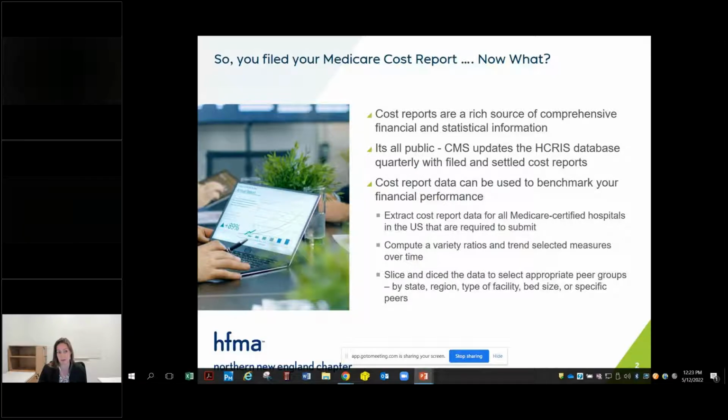Anyone can do this. It's all public information. You can do it yourselves. We like to slice and dice that data, add some filters in there so that we can more appropriately select the right peer group associated with whatever analysis it is that we're looking to do or that our clients are looking to do. You can cut the data by state, by a greater region, the type of facility, your Medicare designation, of course, would be one, bed size, or as Becky illustrated in her presentation, you can specify particular peers that you'd like to compare yourself to in your benchmarking analysis.